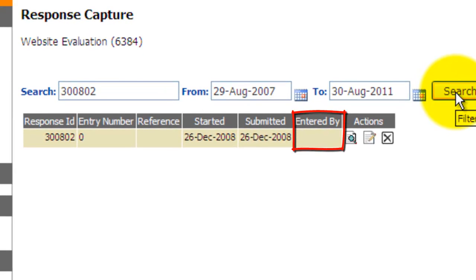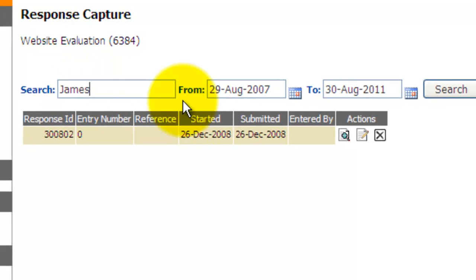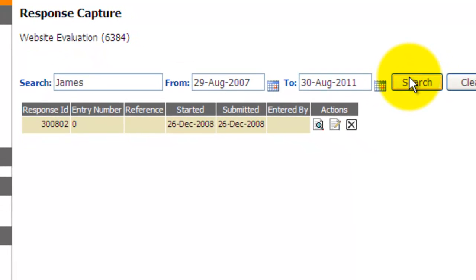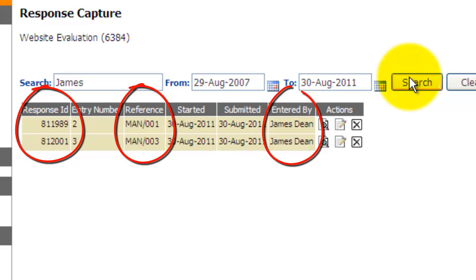The entered by field will be updated with the name of the person who entered data manually using the capture facility. Entering information in the search field will return responses if the search field matches the response ID, reference and entered by data.